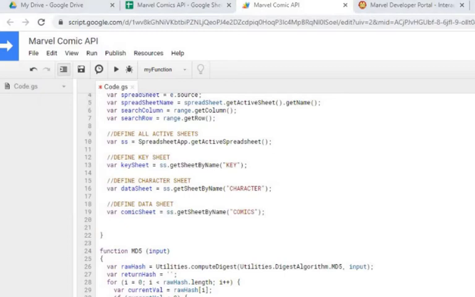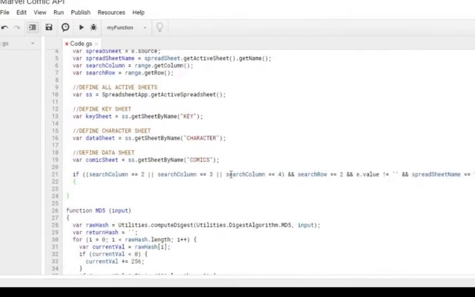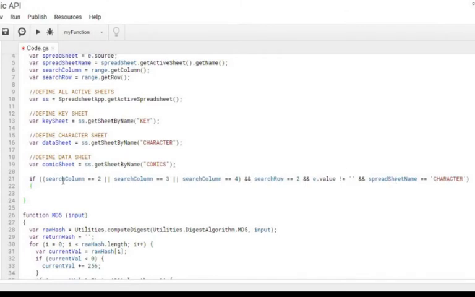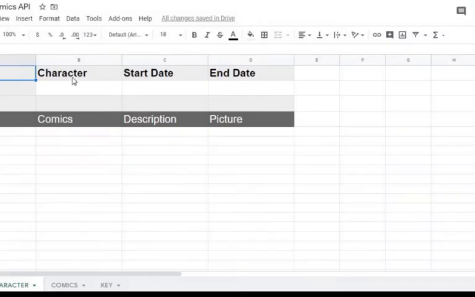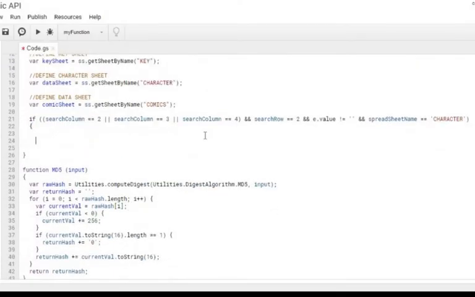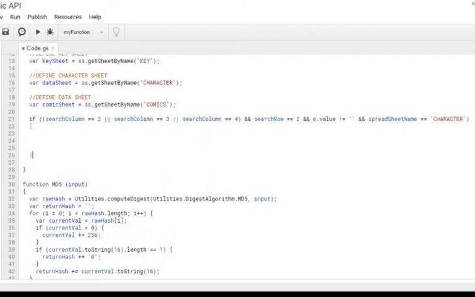And then my first if statement is we're going to go through and find out what action to take here. So the first action I'm going to take is, it's either going to be 2, 3, or 4. Any change in those columns on row 2 where the value is not null, or not equal to nothing, on spreadsheet character. So basically, I'm explaining these three fields. So if there is a change on any of these three, then we're going to start populating. Let me close out that, and then we're going to fill in this if statement.